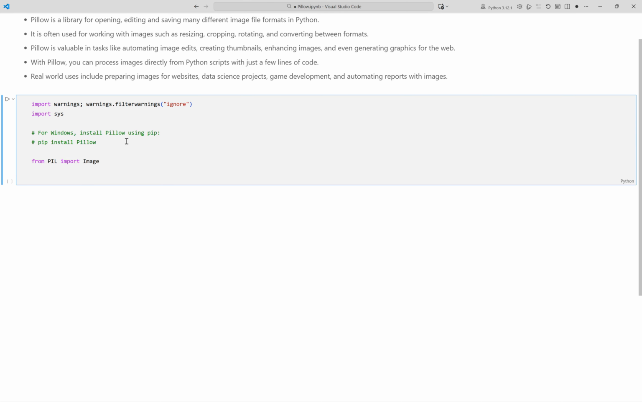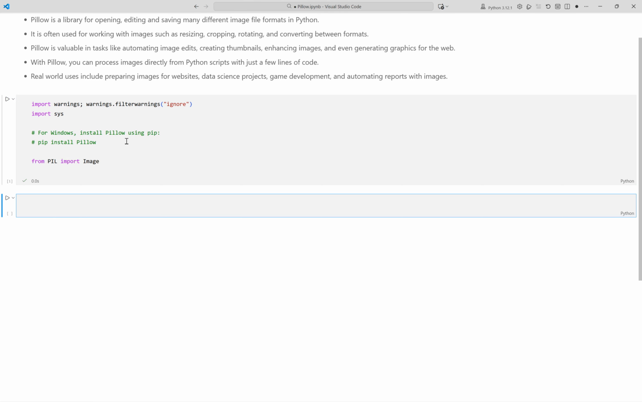Running the cell now. This code sets up the environment for using Pillow by importing the necessary library, PIL's Image module, and suppressing warnings for cleaner output. Although there's no visible output yet, it's the essential first step to start opening and manipulating images in Python. Notice how the import prepares your script to work seamlessly with various image processing tasks covered in this lesson.